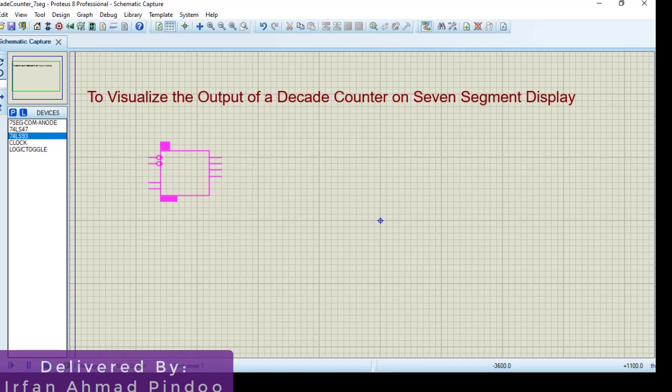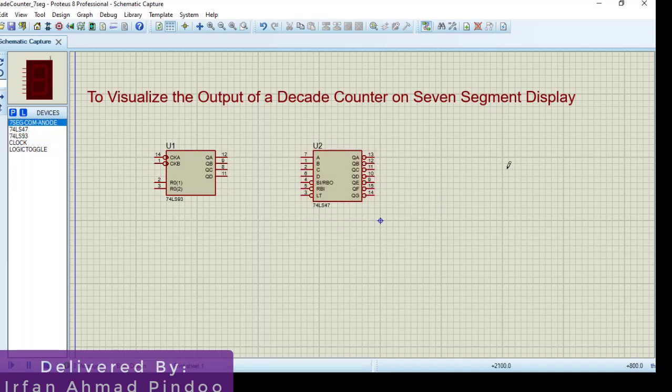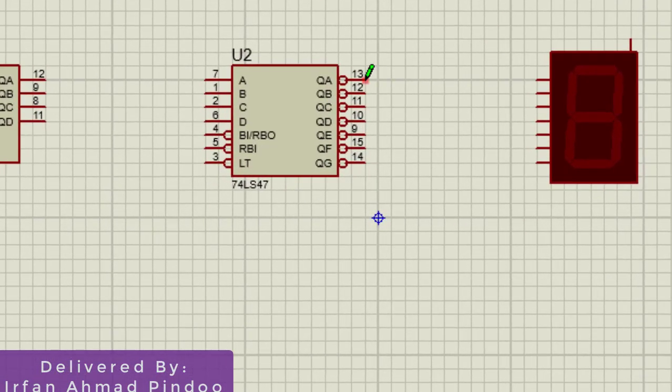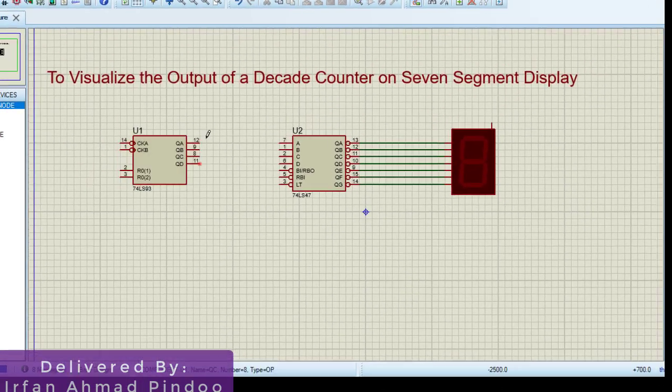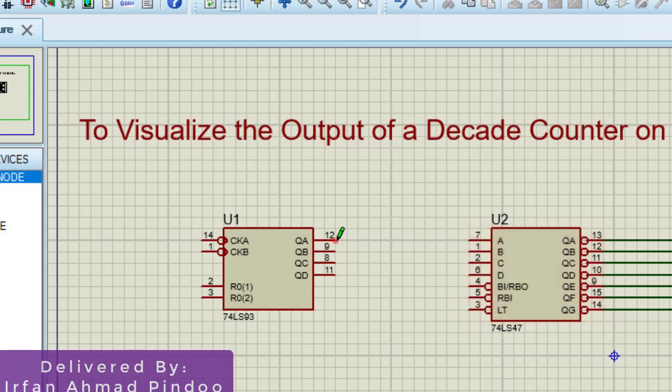So this is my counter, 7493. Then I need a decoder, and also I need a 7-segment display. And the connections are very simple. As you can see here, it is already in order. The pins of these ICs, you can see it is random. It is connected in such a way that your connections become very easy. So what I am connecting right now is ABCDEFG to ABCDEFG of 7-segment. And similarly, you see here the 4 outputs of a counter, and they would be connected to ABCD of a decoder IC. So this is also done.